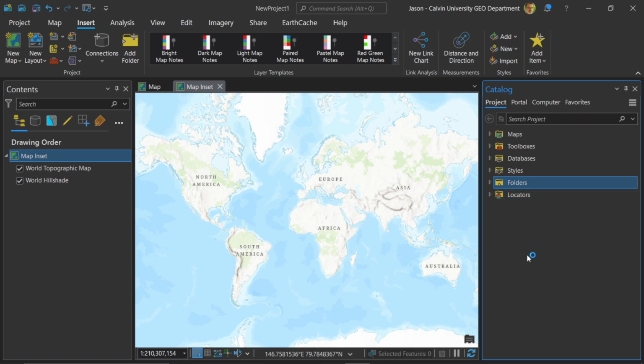So that gives you just a feel for the overall arrangement here of ArcGIS Pro and the catalog.